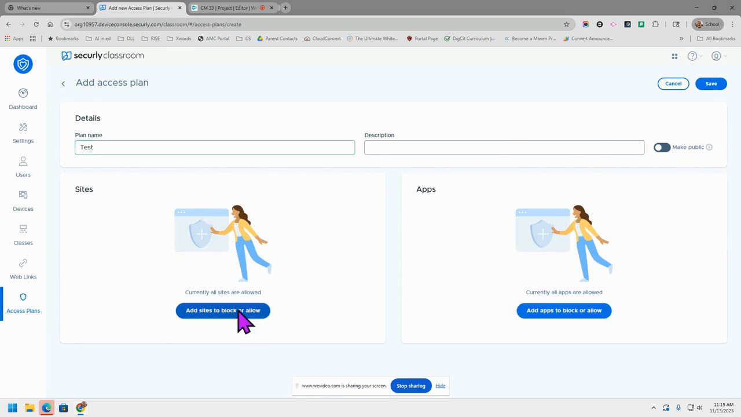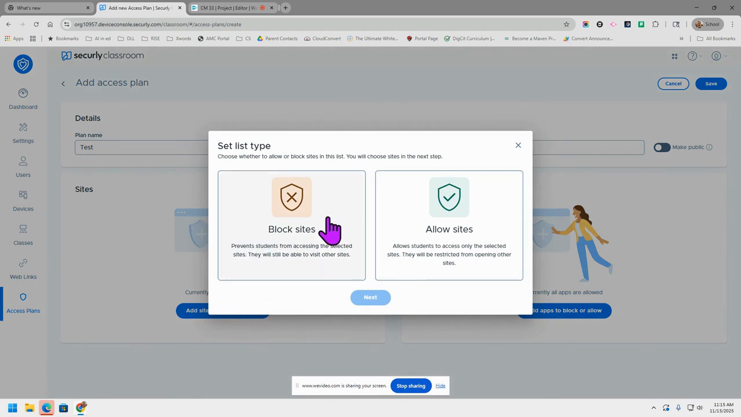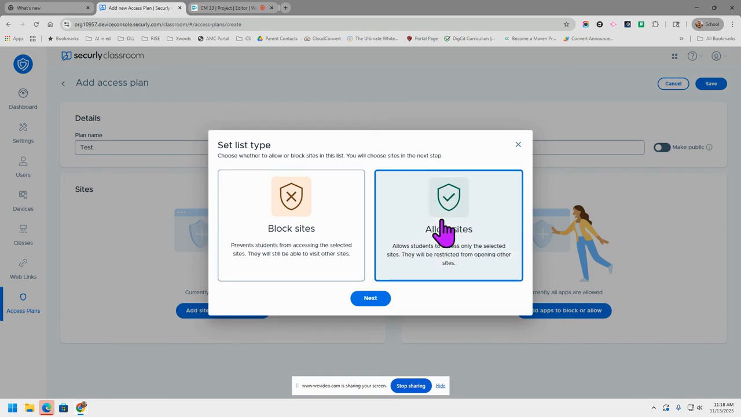And when I click Add Sites to Block or Allow, I need to make a choice. If I choose Block Sites, it means that I want to block specific sites, but allow any other site. Of course, any site that our school filter doesn't also block. If I choose Allow Sites, what I mean there is I'm going to list certain sites that students can use, and they will then be blocked from any other site. Let me show you how that one would work, for example.